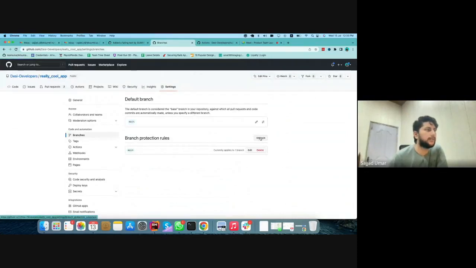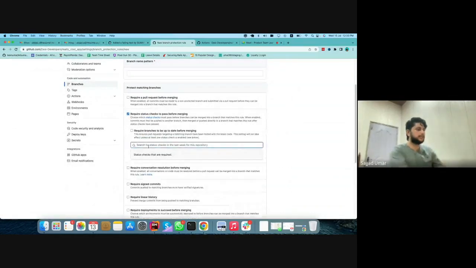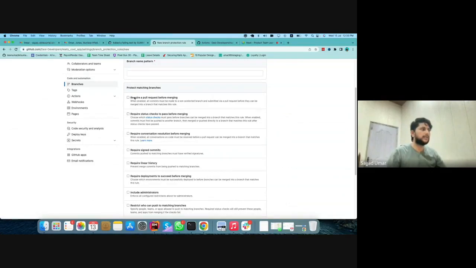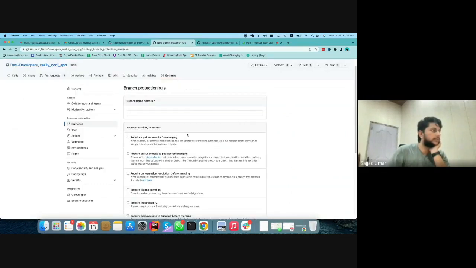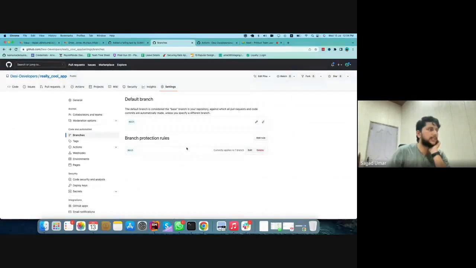Here you can add multiple rules. I have added this specific rule, require status check, and I can tell it to check if this test job is passing or not. So you can set up things like requiring a pull request before merging, so that nobody can merge directly into the branch. And there are all the settings that we can explore and configure based on our taste. For now, I have added only one rule, which is, before merging the pull request, check the status of the action that we just added.